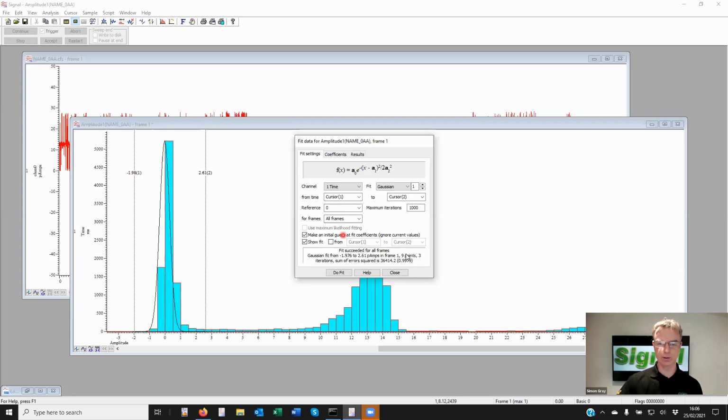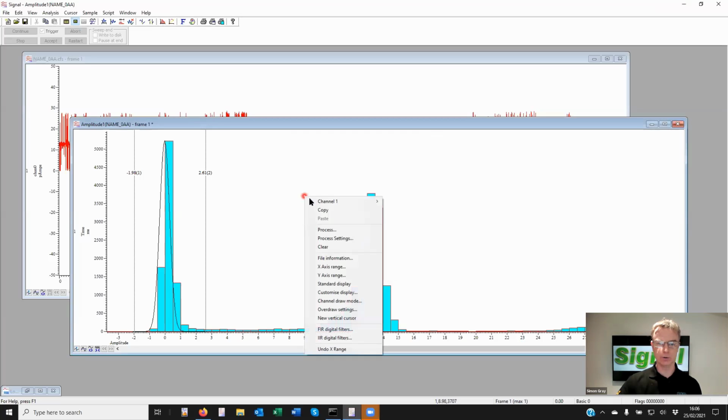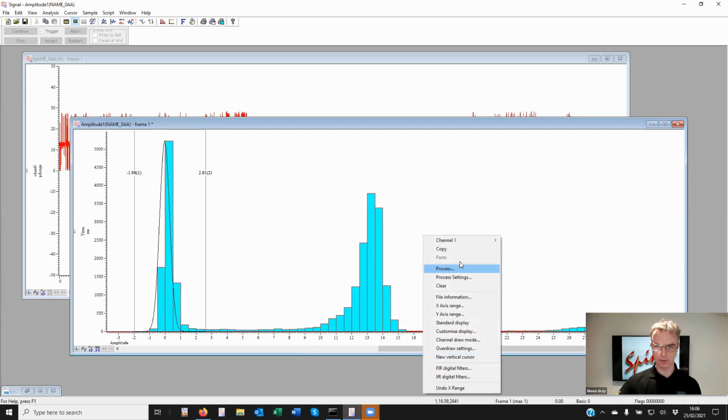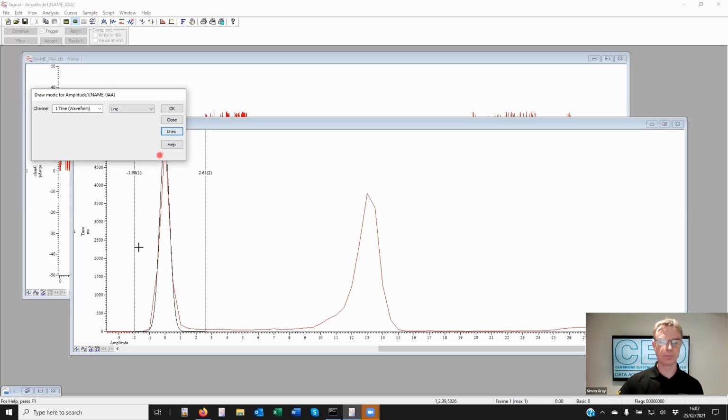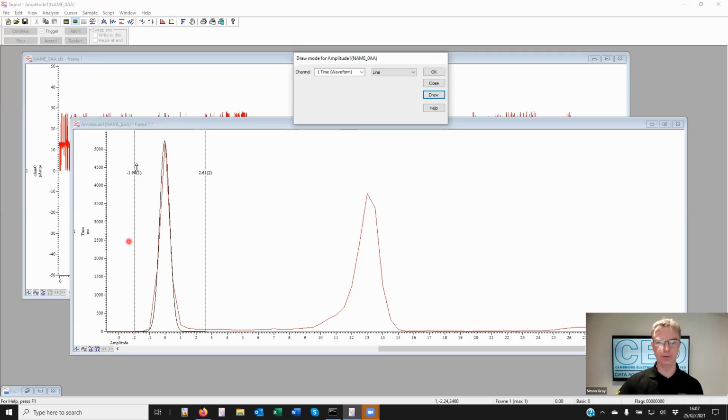The reason for that is that histograms in Signal are actually just a way of drawing the data. For instance, I could just change the draw mode on that. Draw mode. And that could be changed to line. And you can see if it's drawn differently, then it makes sense why it's fitting that way.